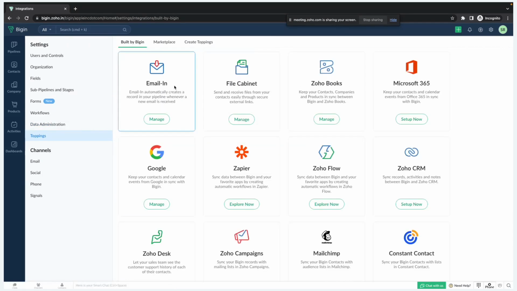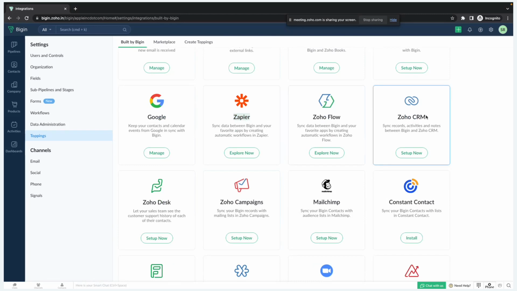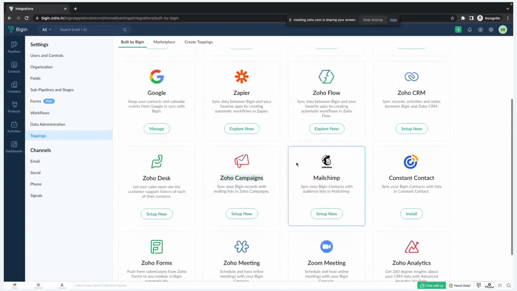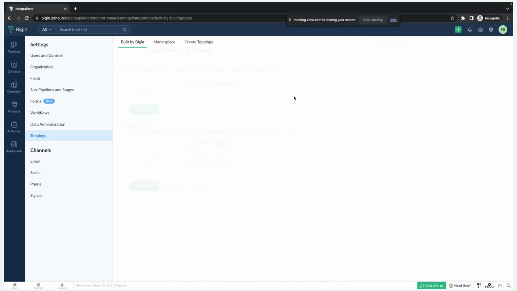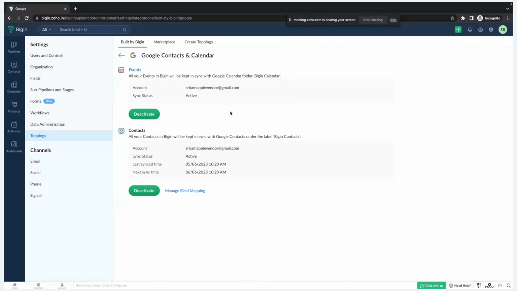So next is toppings. Toppings is like an integration section. Built by Bigin, these are the toppings which we offer directly from Bigin's end. So if you want to integrate your Bigin account with Zoho Books, Office 365, Google Workspace, Zapier, some third-party applications or other Zoho applications like CRM, Campaigns, all of these different options are available here. So you can just click on setup now, and then once you click on setup now, you need to do some mapping, like field mapping, something like that, and automatically the sync will happen.